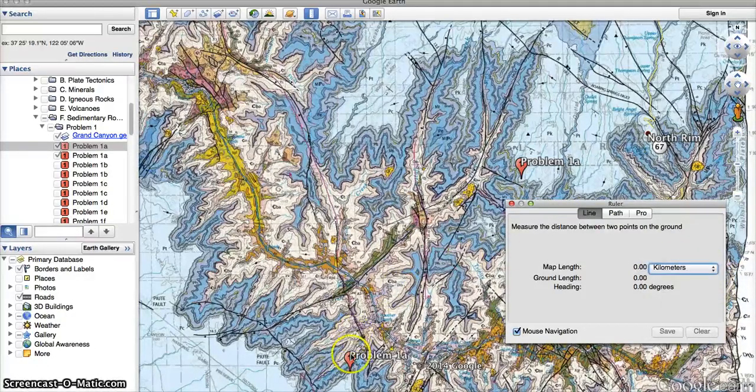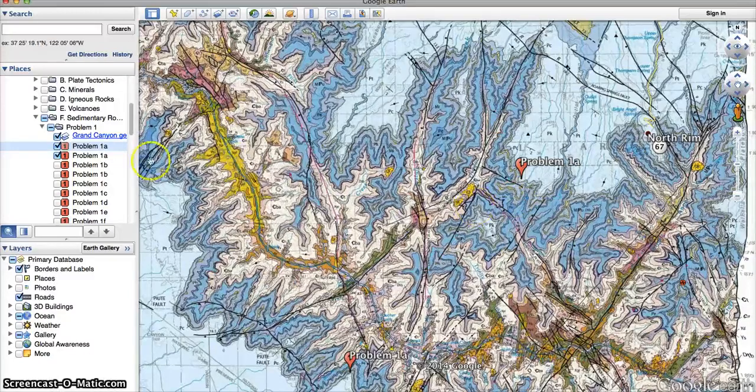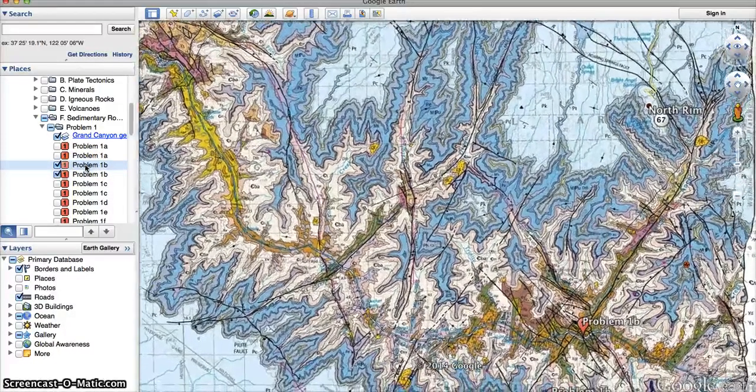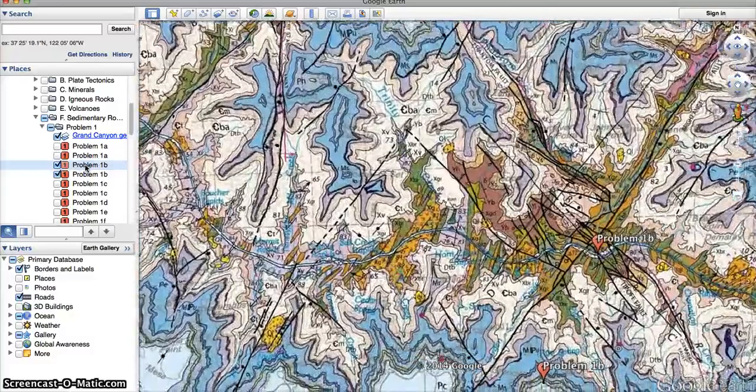To use it, you just click on one object. You don't drag it, and then click on the next one. And it draws a best fit line, just straight there. And over here is the distance between the two objects. So that's how to use the ruler tool. And then once we finish with problem 1A, unclick when you finish a problem. Then go to the next problem, click them, and double click them, and it will zoom into them.